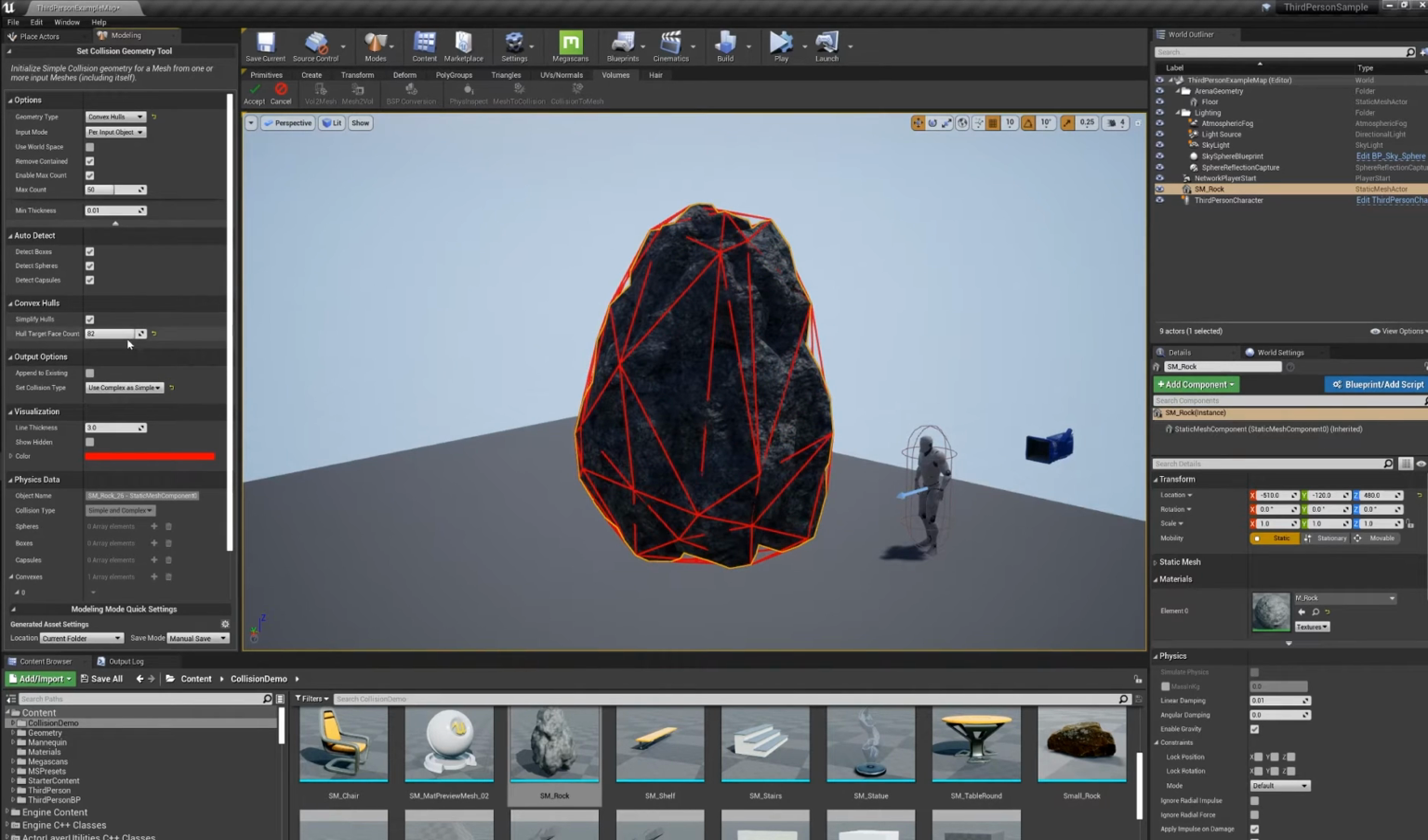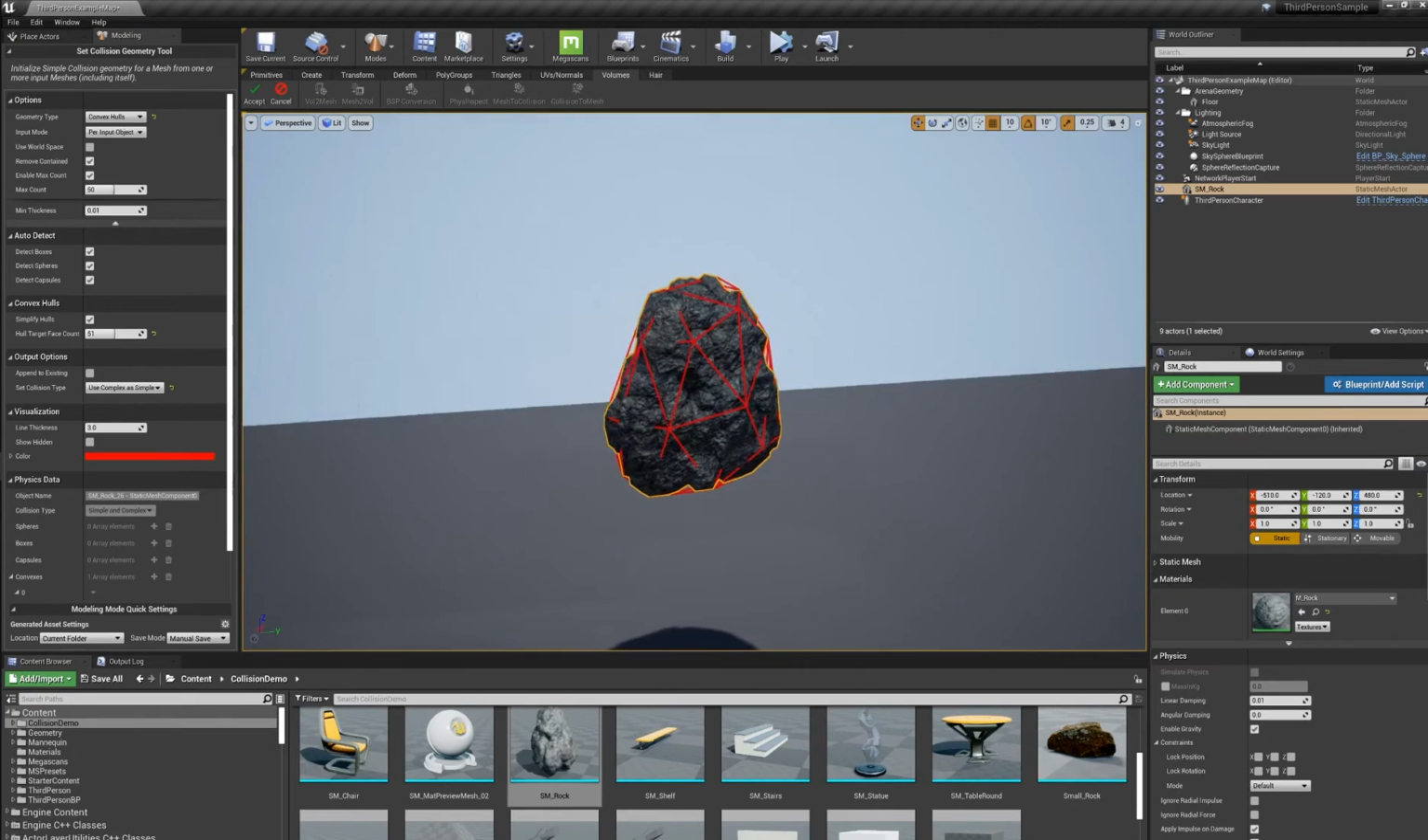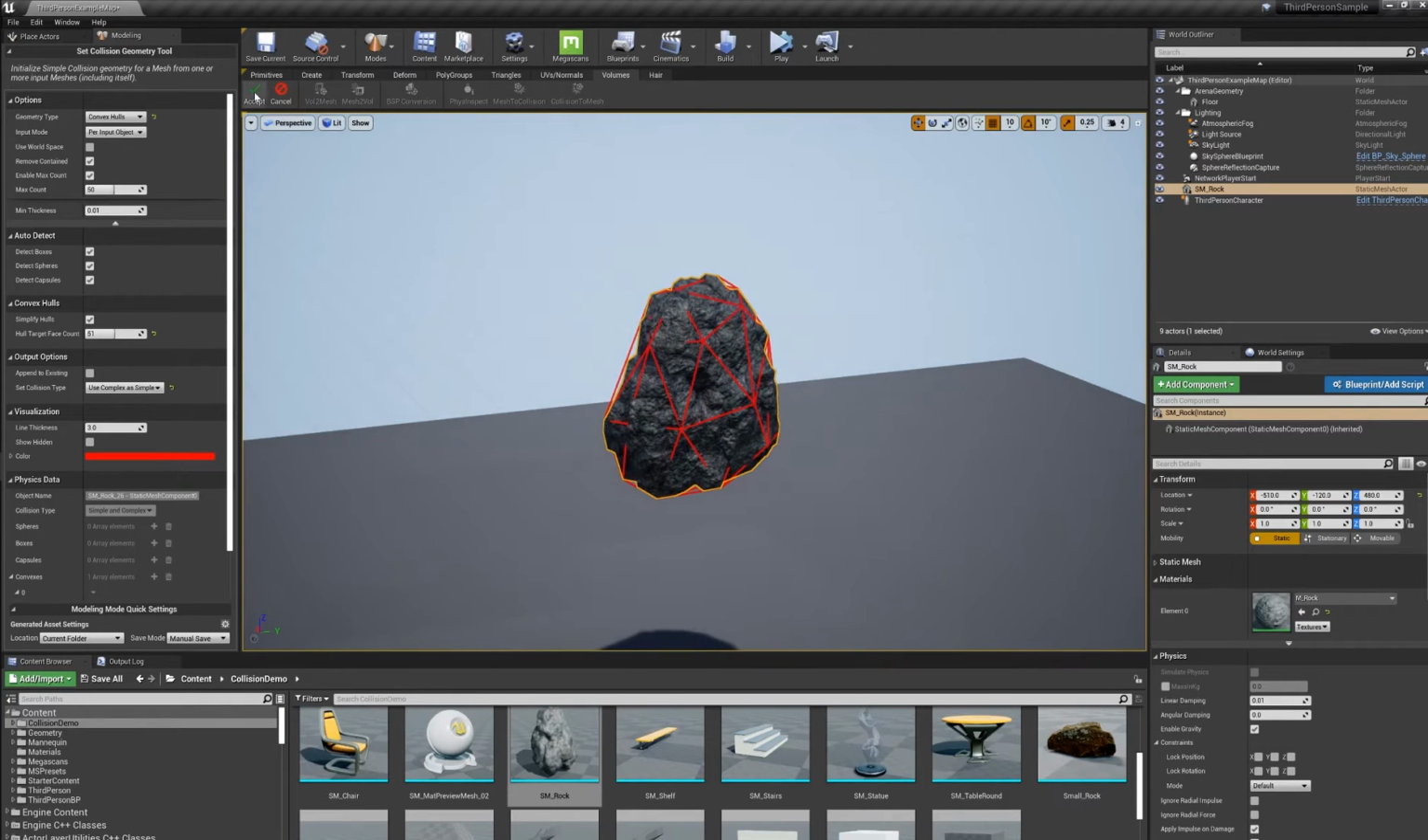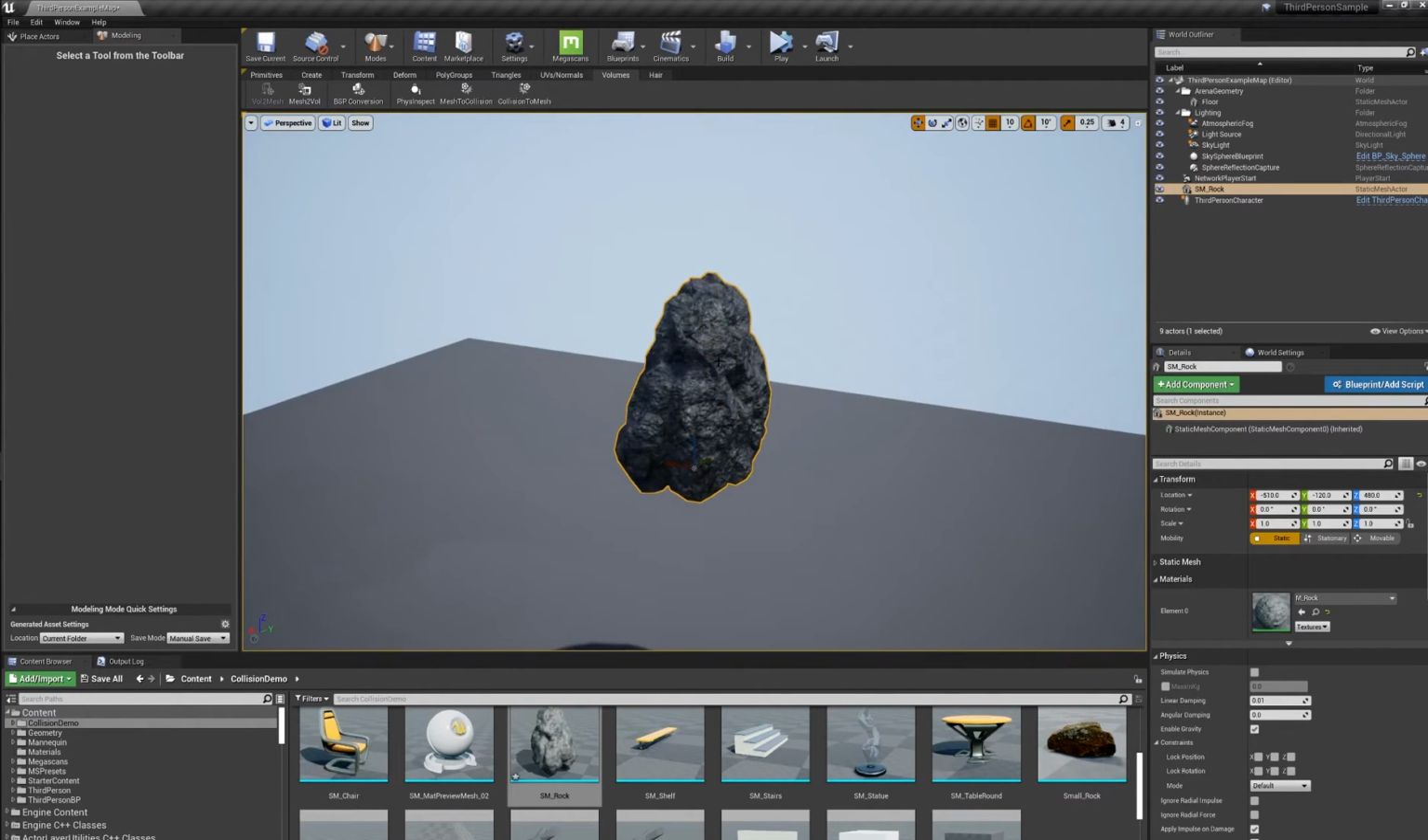So normally by default, we have simplify hulls on, and you can tune the number. It's very quick at small numbers for reasonably sized meshes. For really huge meshes, it can start to slow down. But let's say we're going to go with that. So I'm happy. I'm going to hit accept. So now this has that.